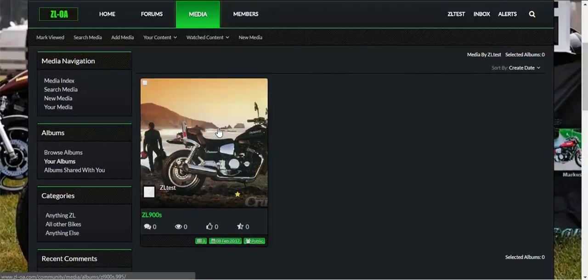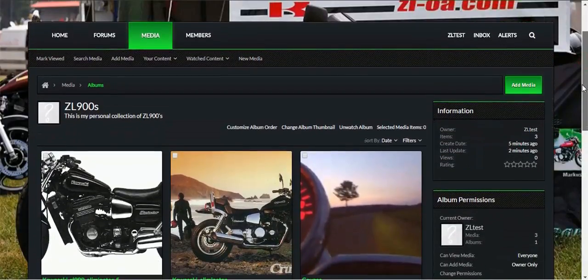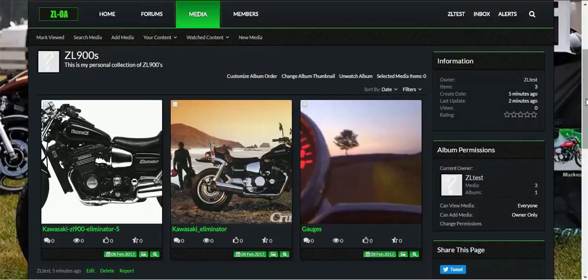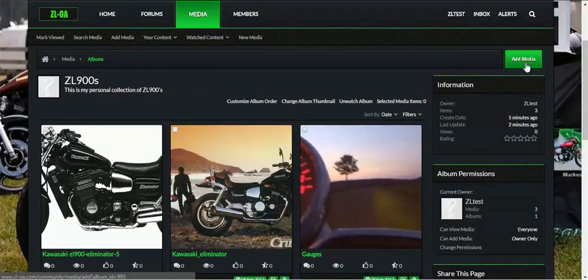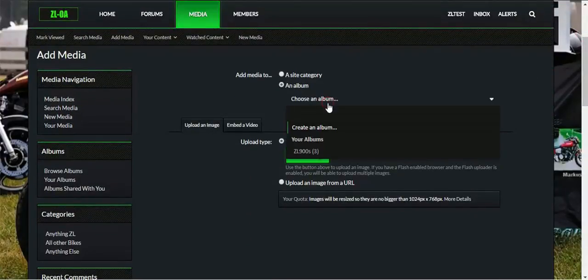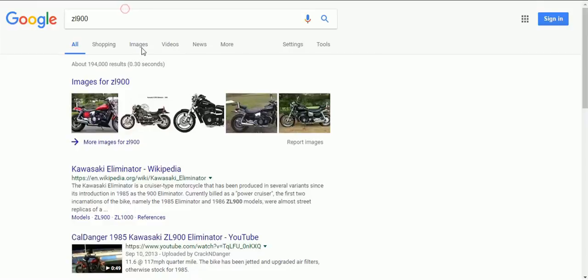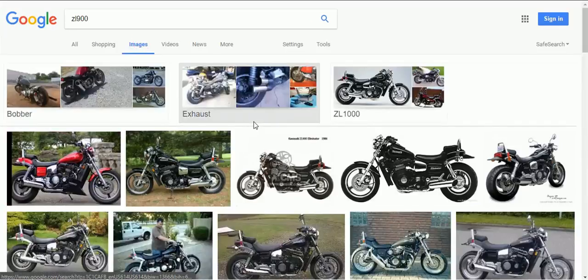Let's go ahead and click on the album and add one more photo. In this example, we'll add one from a URL. Click Add Media. Select the album that you would like to add to from the drop-down menu. Click the radio button for URL, and it would like to know where to upload the photo from. In this case, we will go to Google and just search for a random image.